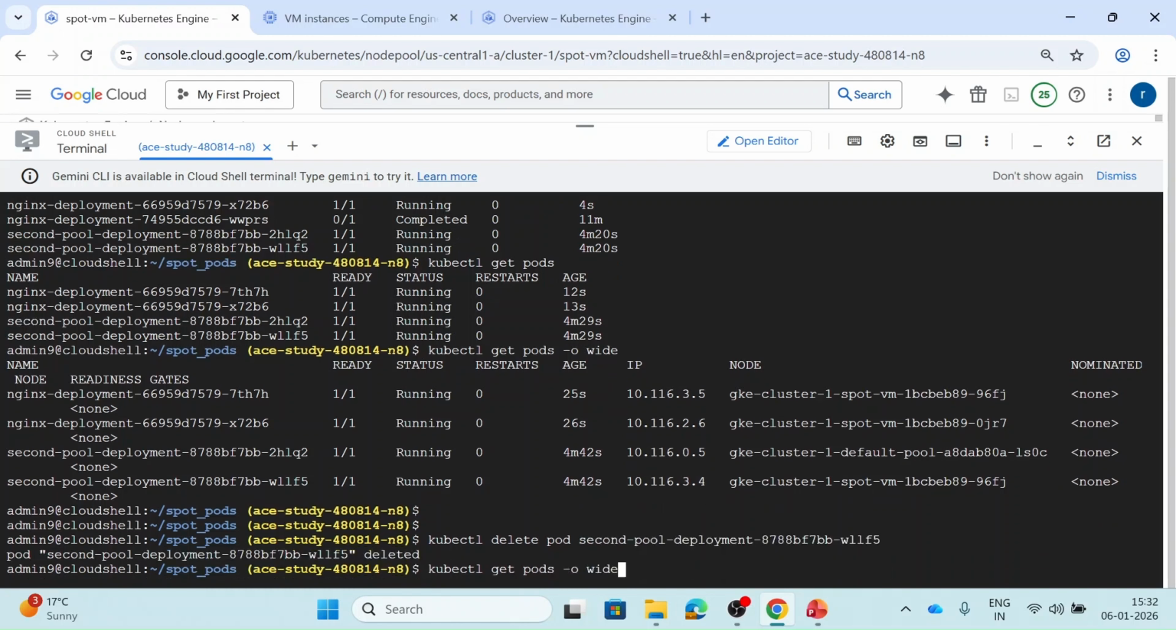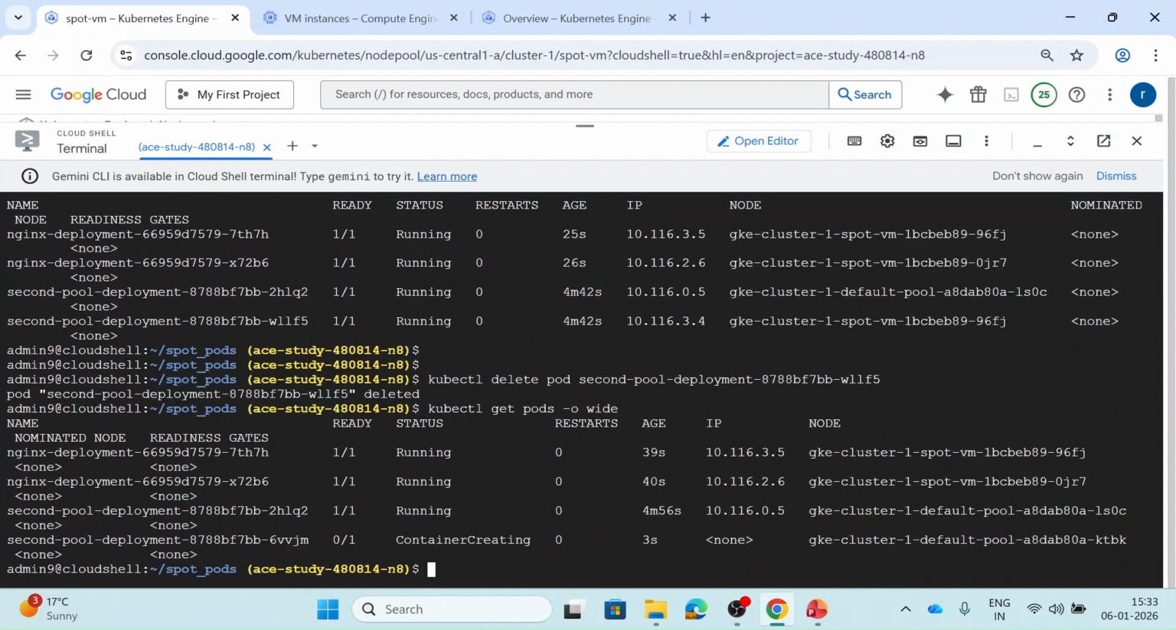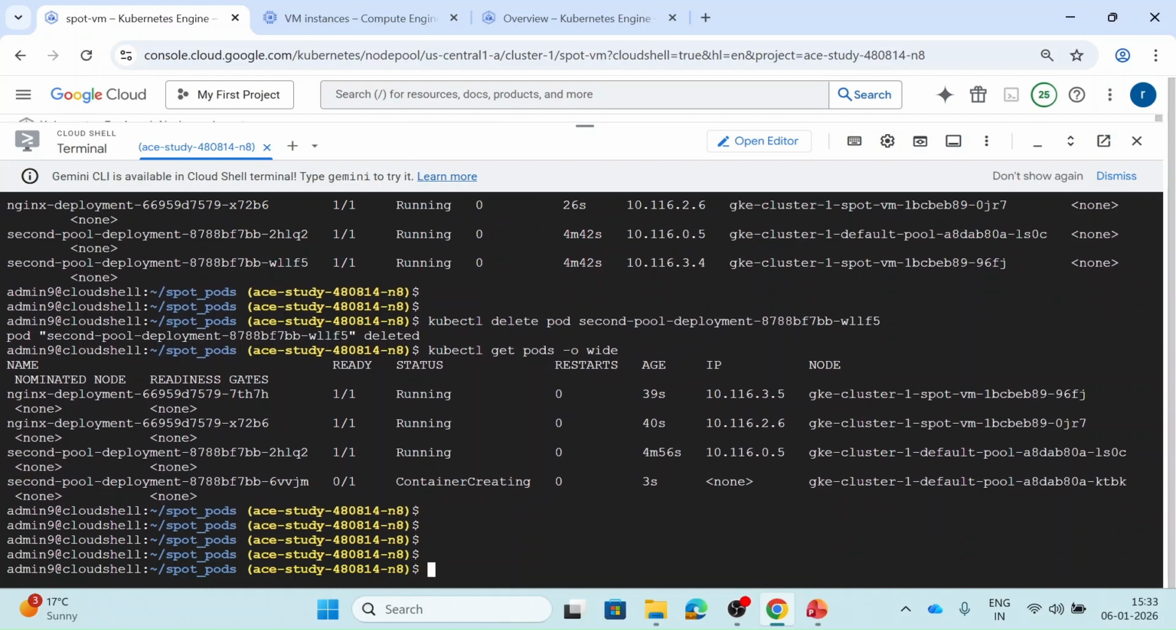So it has been deleted. Now if we run the same command again, we can see the new pod has been created in our default pool, that is a standard one. So like this you can do many things with the Spot VMs.